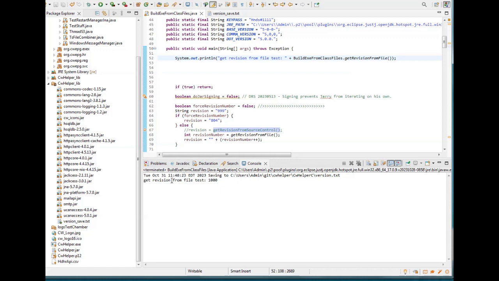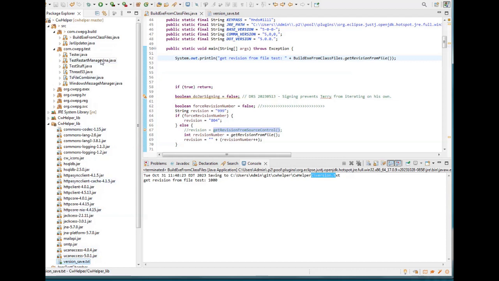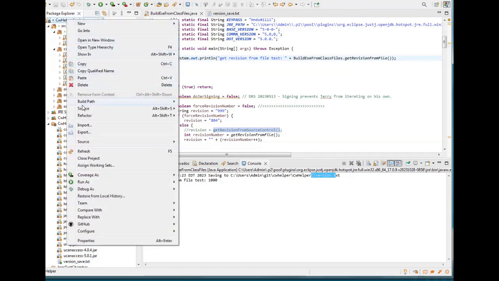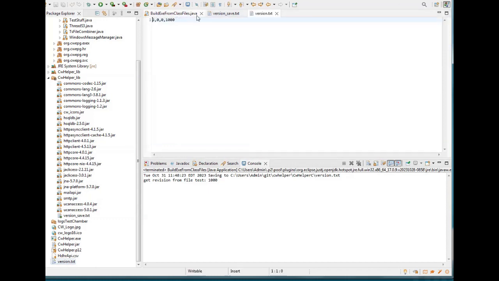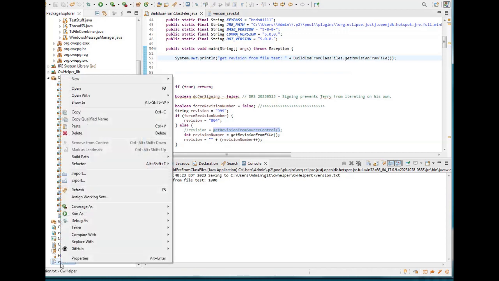Okay. Get revision from file text 1000, which is exactly what we expected. And it says it's saved. So over here we don't have it yet, but usually you have to hit refresh. And we don't have it. Ew. I'm not saving it to the right place. It's down here. But it's correct. Okay, so let's delete this.